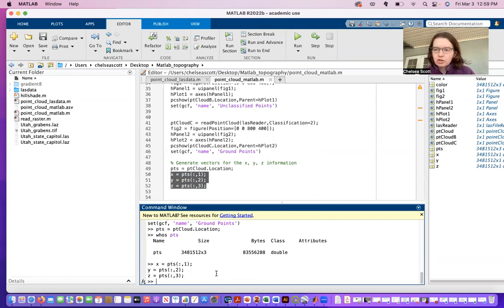So thank you. This concludes OpenTopography's tutorial on how to read and display point cloud data using Matlab's Lidar Toolbox.